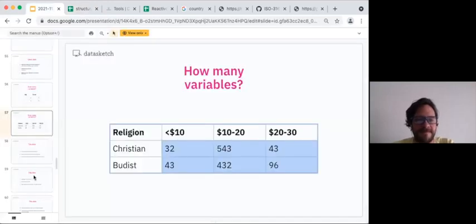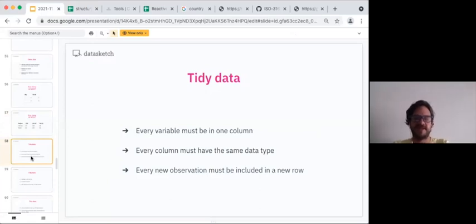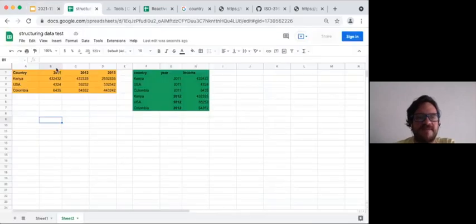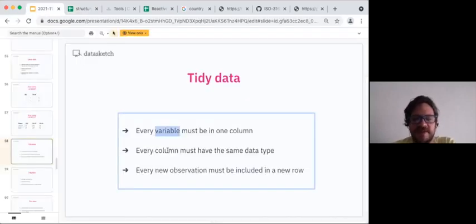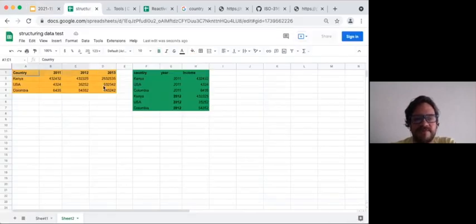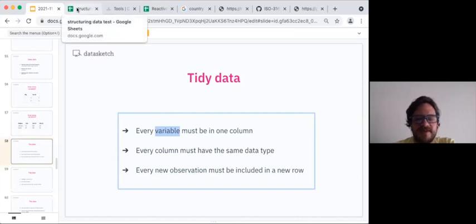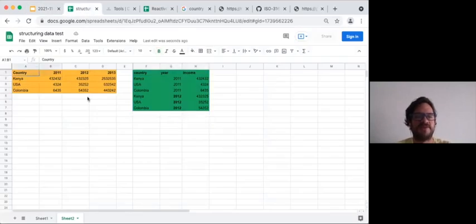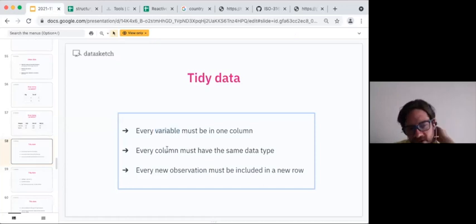Okay. So what are the properties of having tidy data? Every variable must be one column. In this example, we have the years in multiple columns. So this is an indication that the data is not properly formatted for analysis. It may be good to put this data in a report, which is completely fine. But if we want to analyze it, it's easier if we do it like this. That's because it's easier to make computations on this data than on this data, and I'll show you in a minute. Okay, every column must have the same data type.